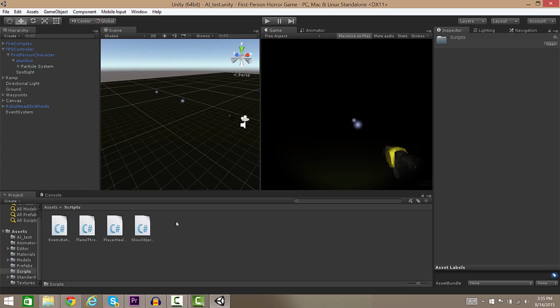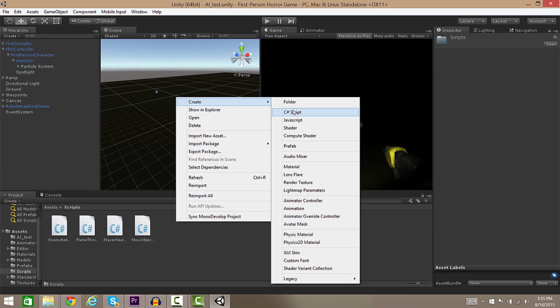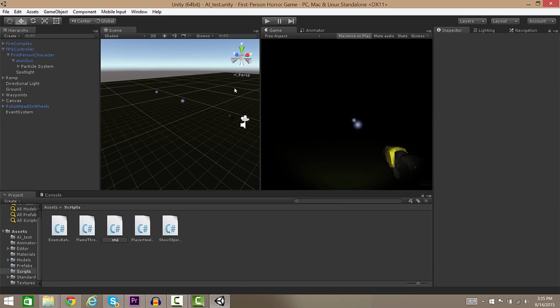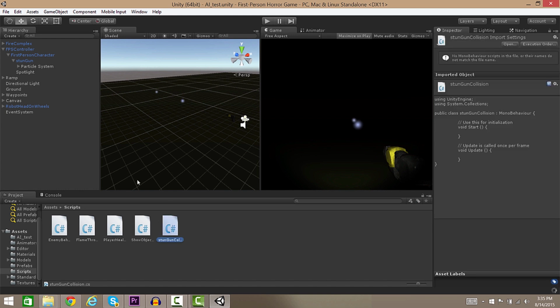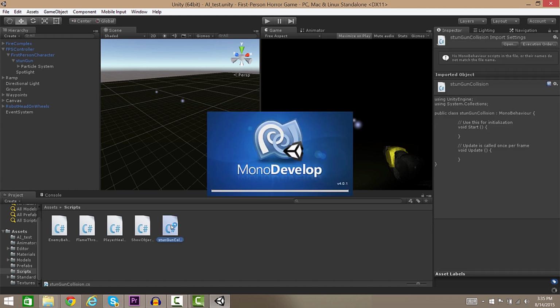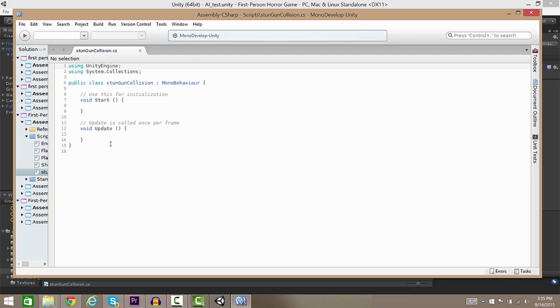I'm going to open up scripts, and we're going to make a new one, and it's going to be called stun gun collision. And I'll go ahead and open that up. Now the first thing we're going to do here is, since this is a particle collision we're looking for, we need to use the OnParticleCollision function. So that is just void, and then capital O for On, and then ParticleCollision.